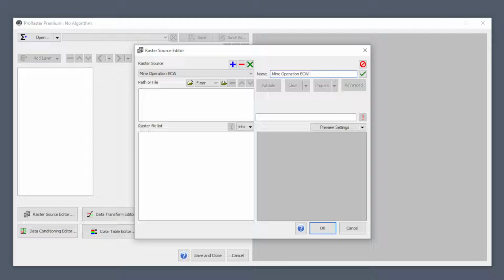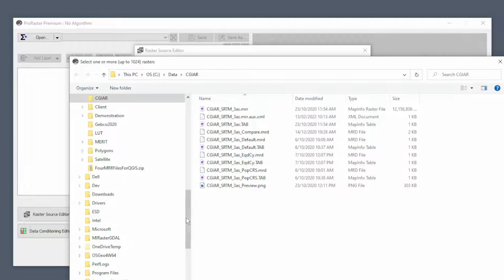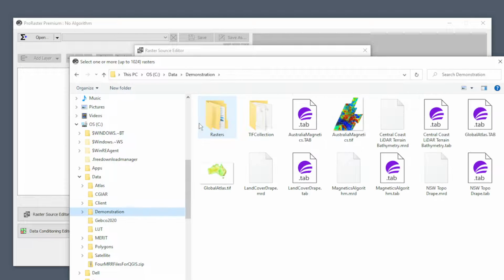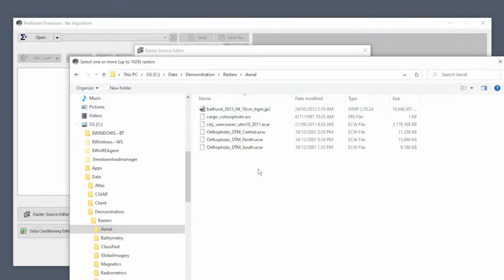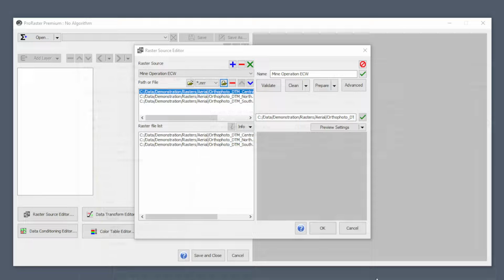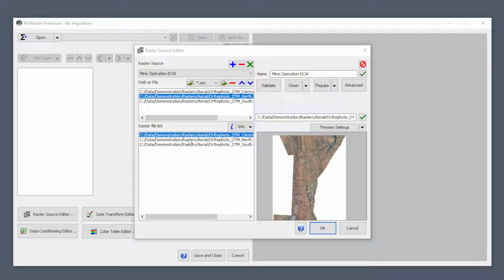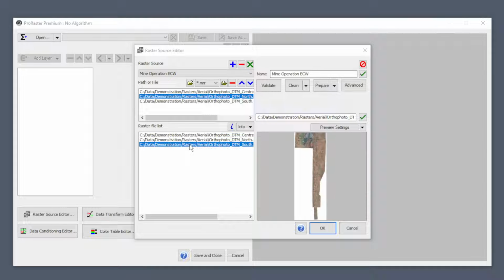Now I want to put in multiple rasters, so I can go add a new file and I'll come up to my rasters aerial. So I have here 3 ECWs, so I can select all 3 of them like that, and now I have 3 paths in here with file names, and that results in 3 rasters. Click on these one at a time and you can see that they're all ECW imagery.